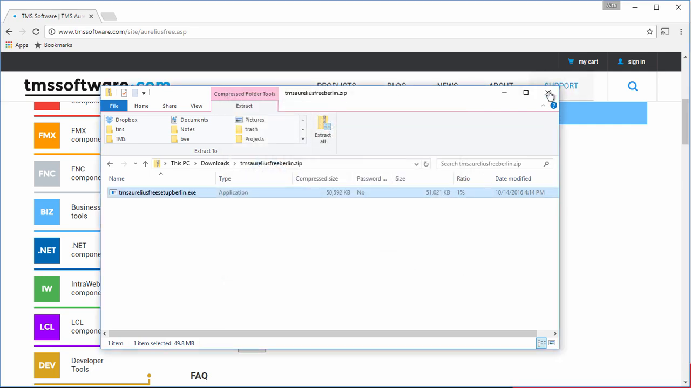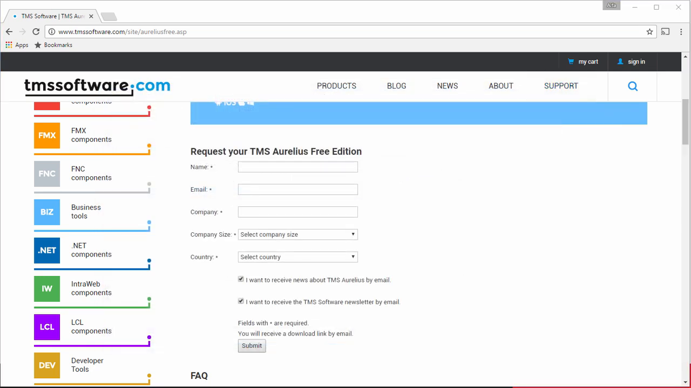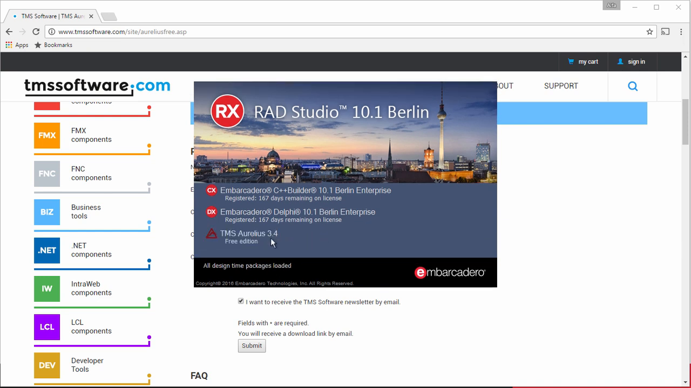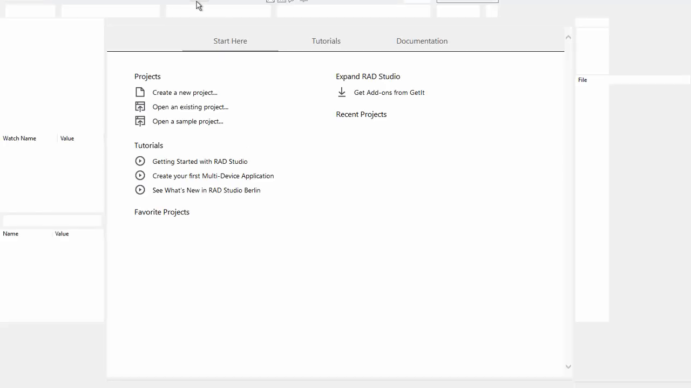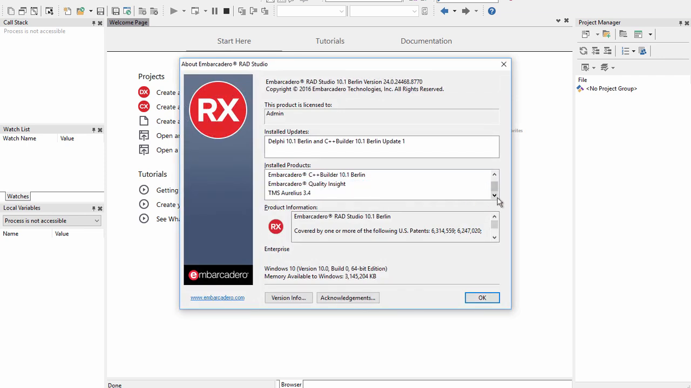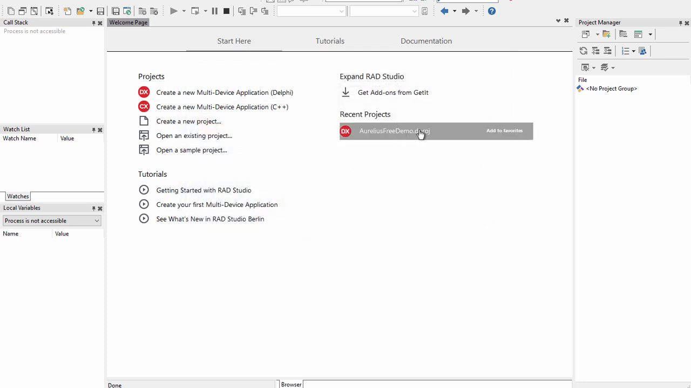Okay, let's open Delphi. You see the Aurelius Free Edition in the splash screen here, and of course you can go to the About box to check it's installed. Here is Free Edition for TMS Aurelius 3.4. Okay, I'm going to start the application.